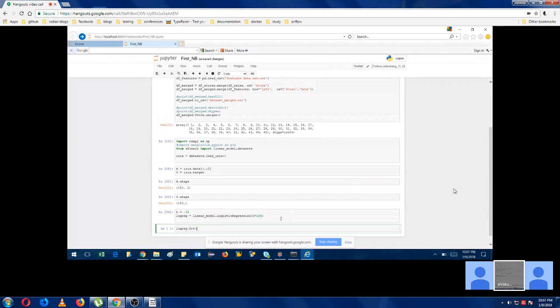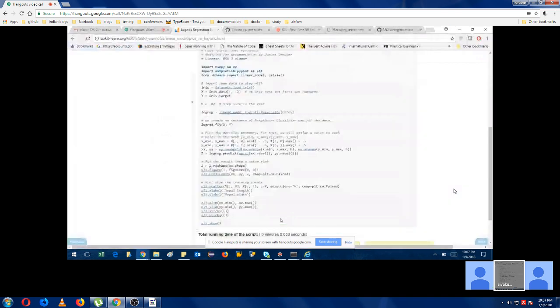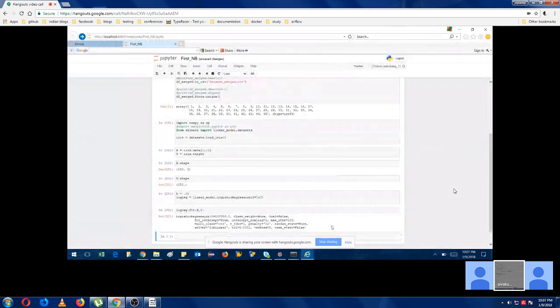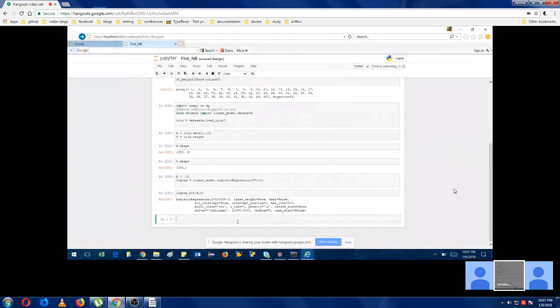So X and Y. X comma Y. Yes. Shift enter. Correct. Your logistic regression is trained. Now you can go on with the next steps.